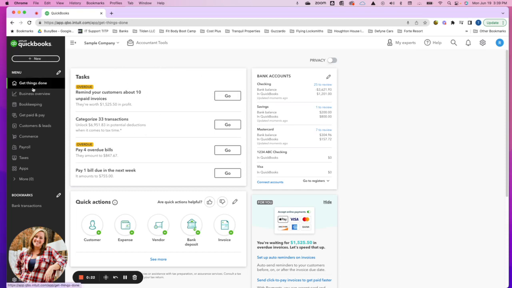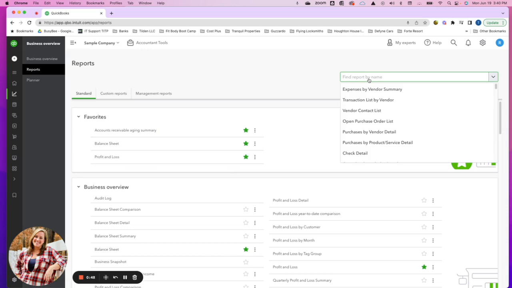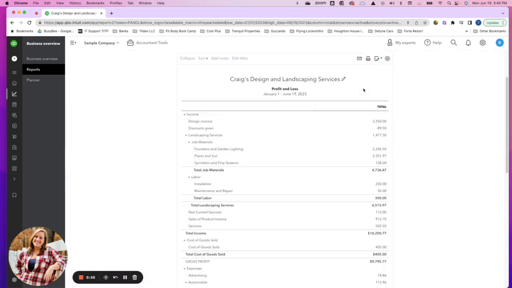If your black bar looks like this, this is how we're going to get to your reporting. We're going to choose Business Overview and then Reports. We're automatically shown three favorites that QuickBooks thinks are important: your profit and loss, your balance sheet, and your aging receivables. If those aren't already starred and at the top of your list, you can use this search bar and just start typing and select the report you're looking for.